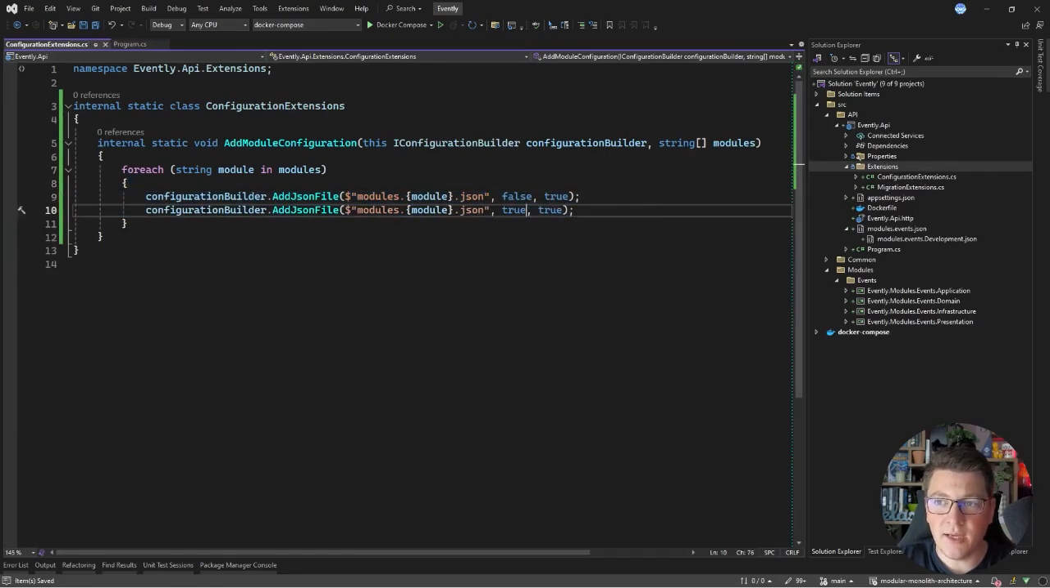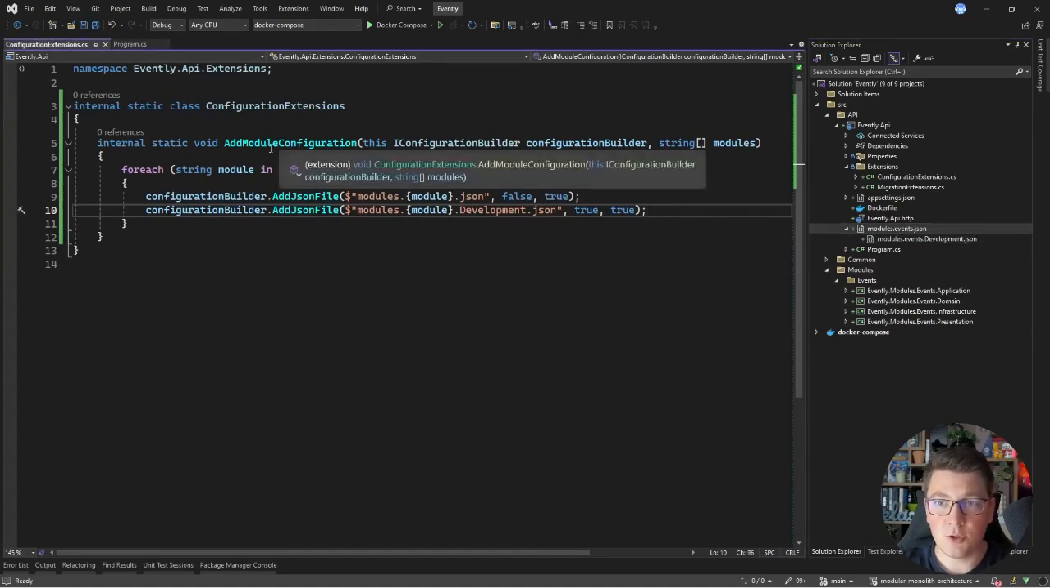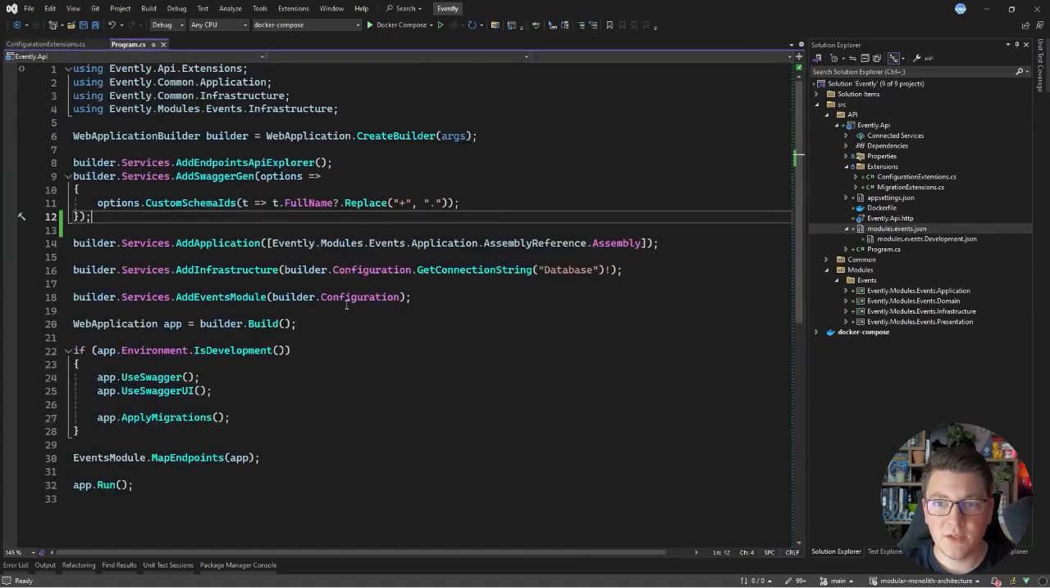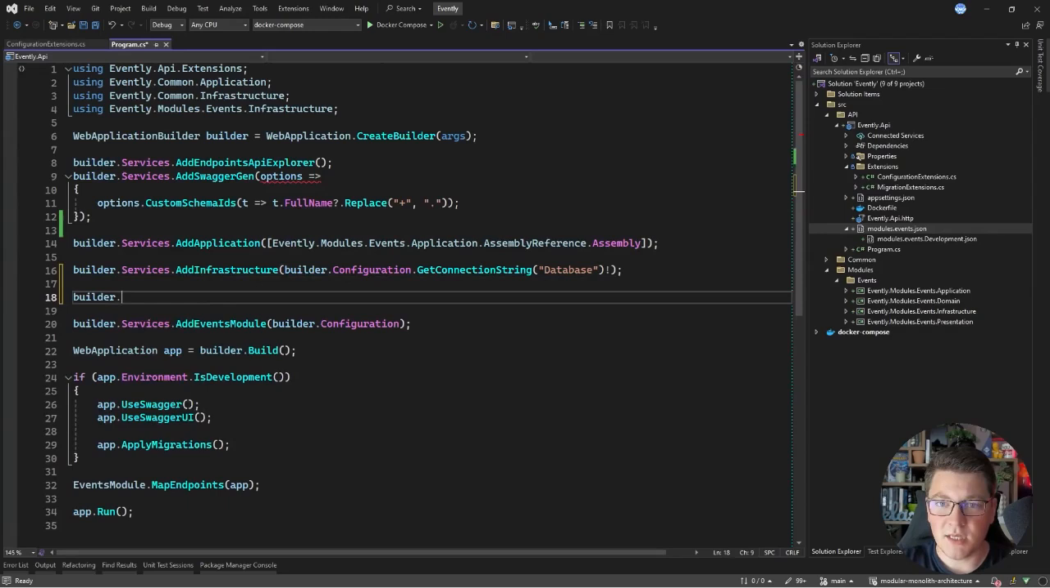Now let's also add the optional file, which could be the development.json file, and this will take care of adding these two configuration files for my events module to the application. Of course, I also need to call this method. We can do this right after the call to AddInfrastructure. So let's say builder.Configuration.AddModuleConfiguration, and I just need to pass in an array of module names, and I will hard code the value of events.